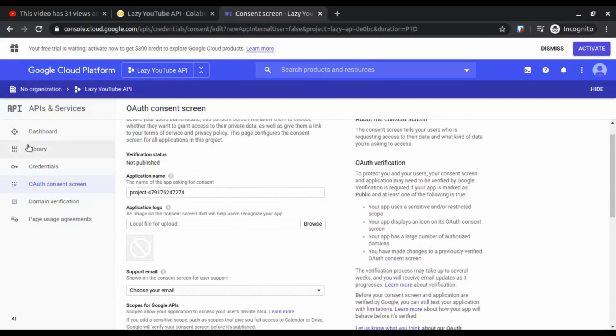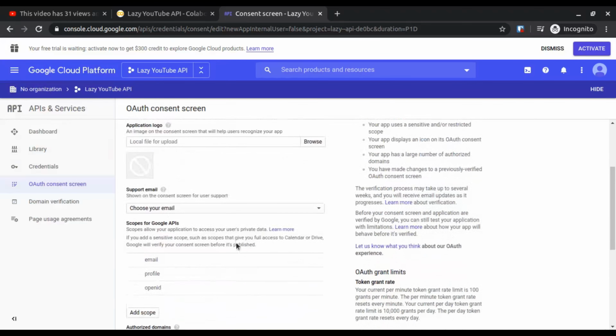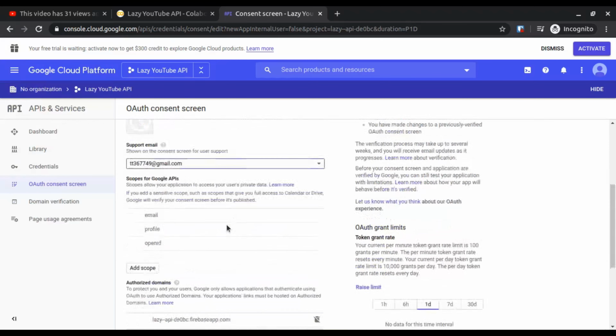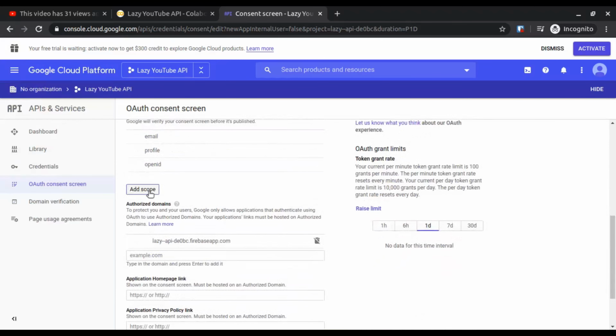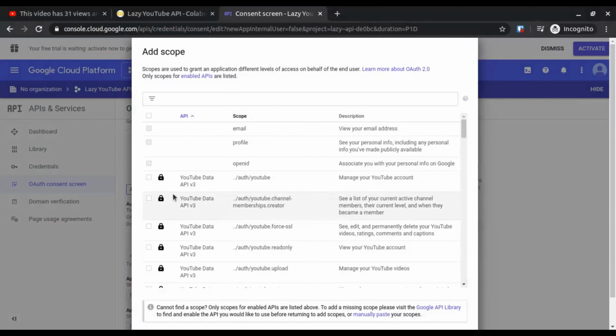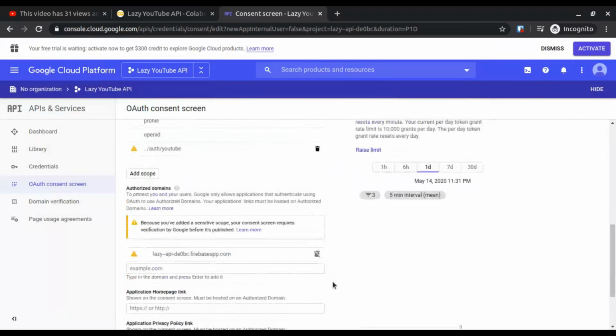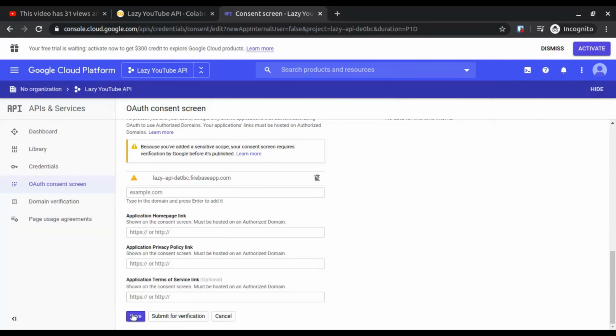Scroll down to find Support Email, and from the drop down select your email address. Then scroll down again to click on this Add Scope button. From the pop-up, select YouTube API v3. If there are multiple options, look for the one which says auth/YouTube in the scopes column and click Add. That's all we need to fill in. Now scroll down and click on Save.